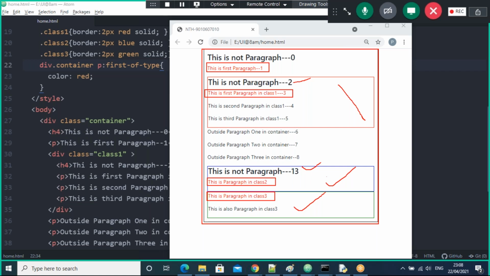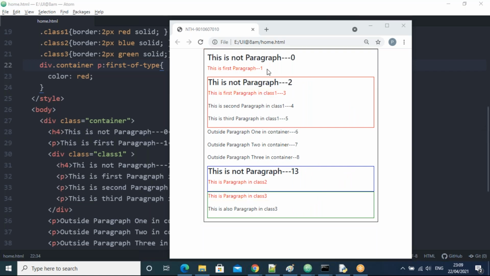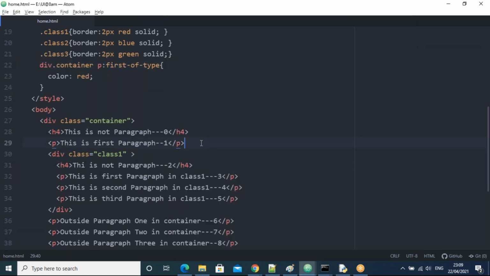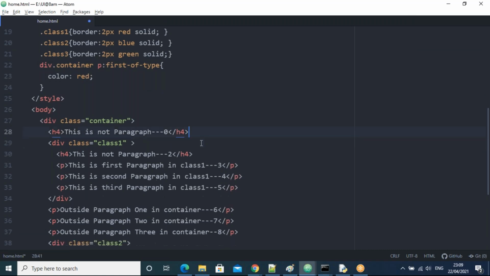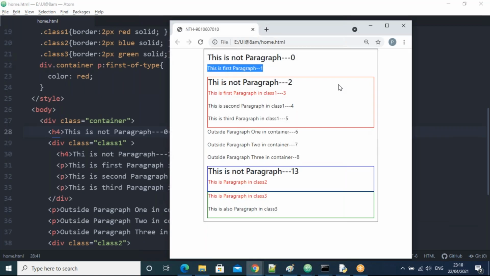Okay. Now all of you observe. Just I remove this paragraph. Now tell me, guys, what is the result if I remove this one? I save this one. I'll refresh here. If I refresh here, then what will be the output, guys? What elements will be selected? All of you.